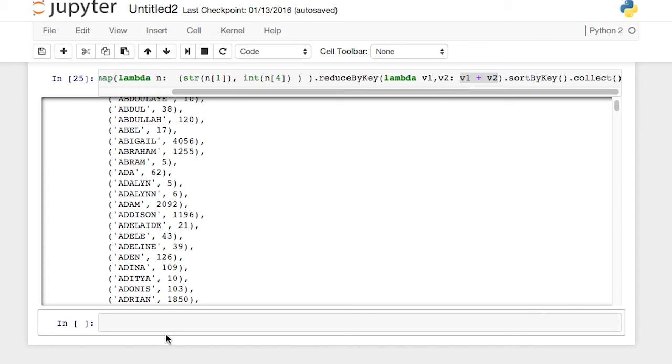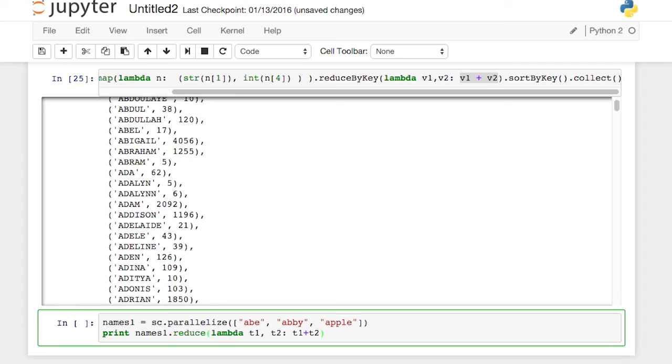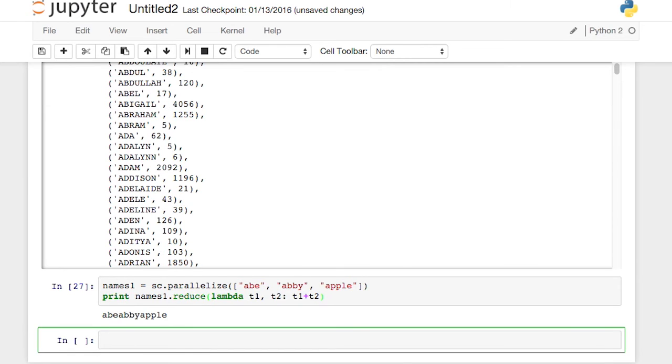We're going to create a new RDD of names, and then we'll call our first example, reduce. Let's see what reduce does. Against the names one RDD, we'll call reduce. We pass in a lambda or a function that says add the current T2 back to T1 in the RDD. So add one element to another is the function that we used here.